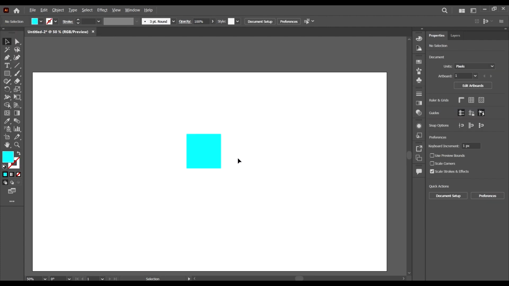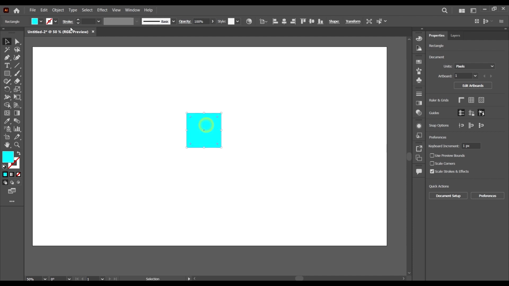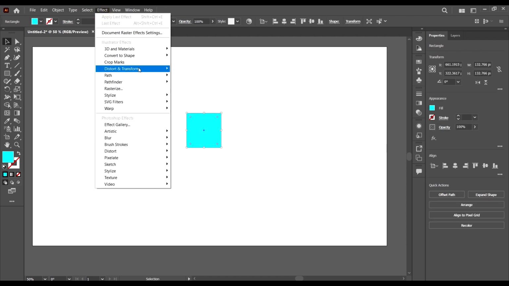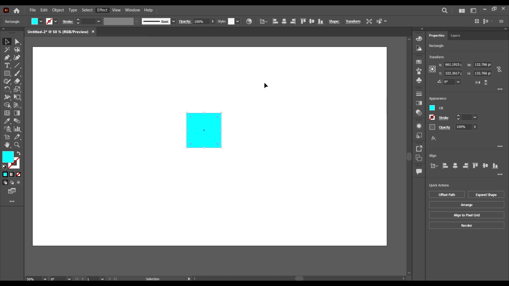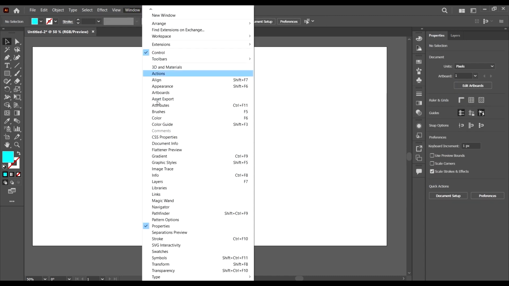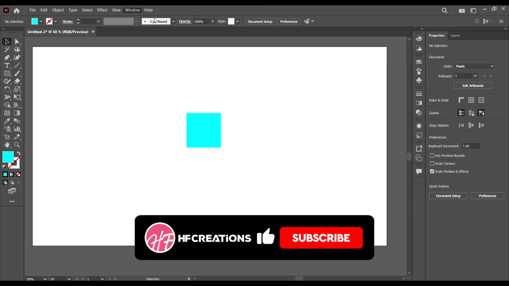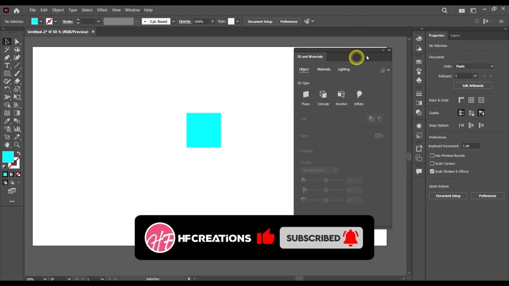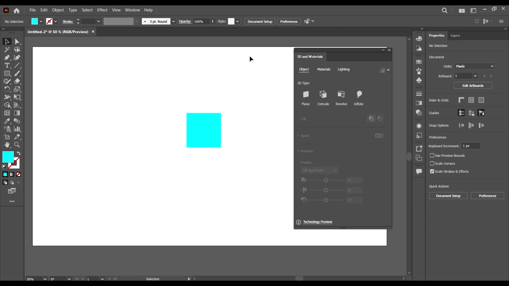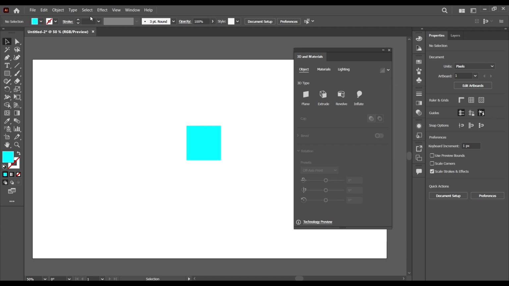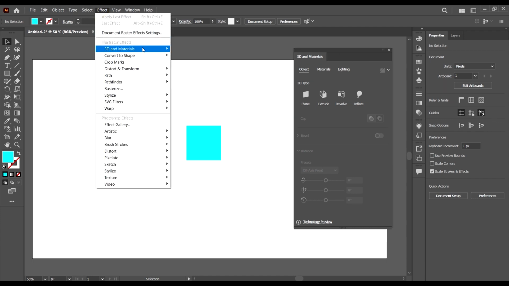So in order to activate our 3D, we either come here to effects and then 3D and materials. Now these are the 3D effects, or we come to our windows and then go to 3D and materials. So we'll then open the 3D and materials panel, which is this panel, and it enables us to add the 3D effect.